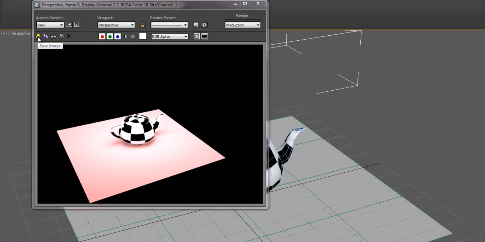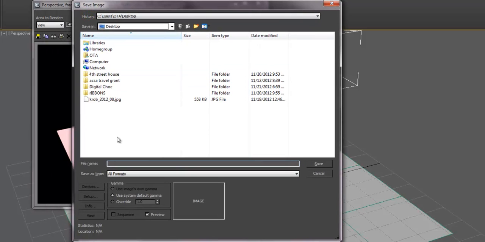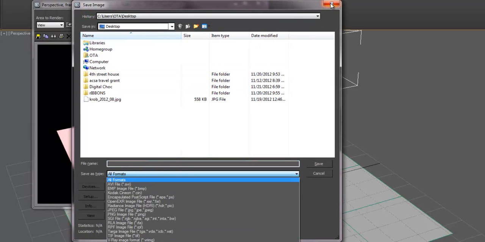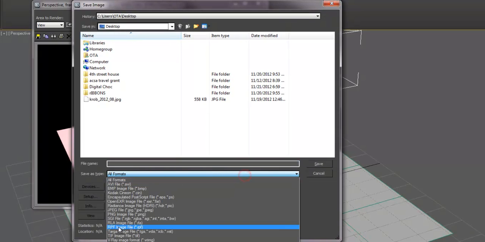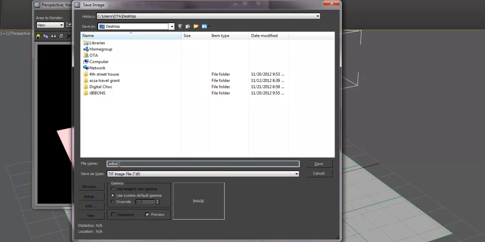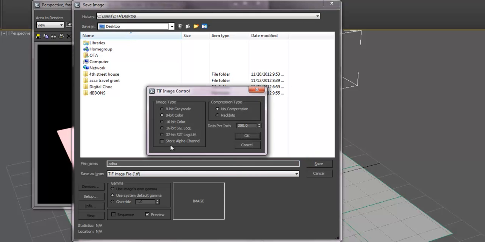So to save an image, you hit this little yellow disk here, and then in general you want to use a TIFF file format. Once you select the TIFF file format and type in a name, you want to make sure you also have the Store Alpha Channel. This will allow you in Photoshop to load the Alpha Channel by going to Load and then Load Selection Alpha Channel. So you want to make sure you have that selected if you're saving as a TIFF.